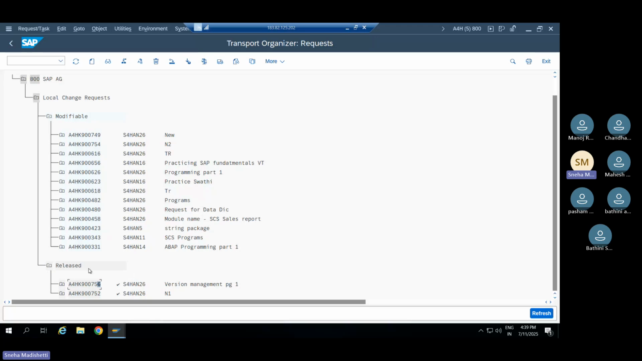If it is released, you cannot save any program under the released status TR. You need to create one more new task. Remember that you need to release one. You need to create one more new transport request. So that is the reason you need to check whether the transport request is in modifiable status or released status. If it is in released status, that particular transport request cannot be used for new development. Always remember.